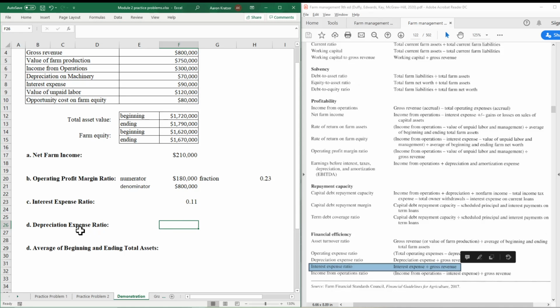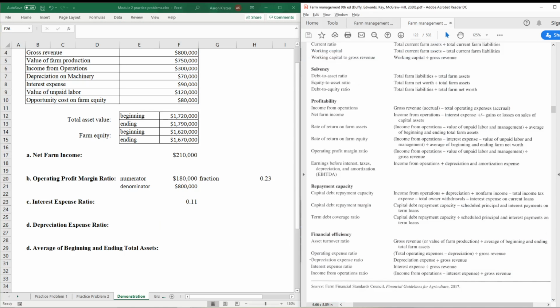The depreciation expense ratio is also in that same section. Let's take a quick look at that. Just depreciation expense divided by gross revenue. So equals, let's see, we've got depreciation on machinery and, divided by the gross revenue. All right, so we're moving along.